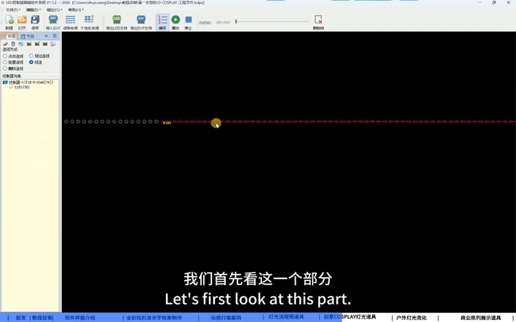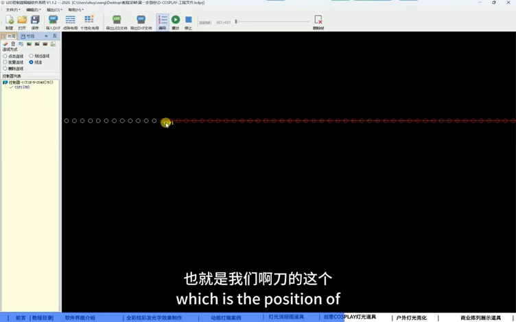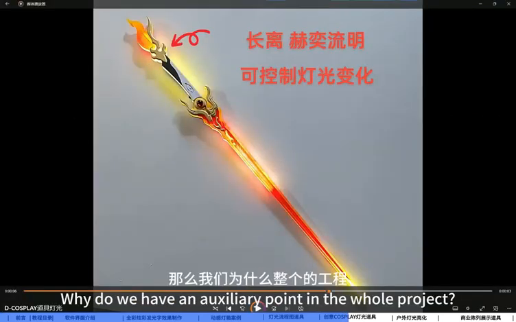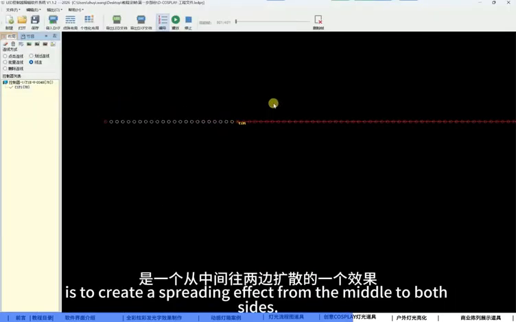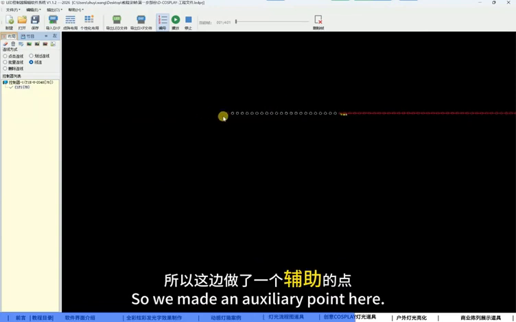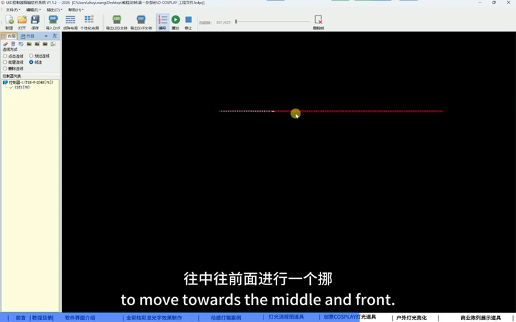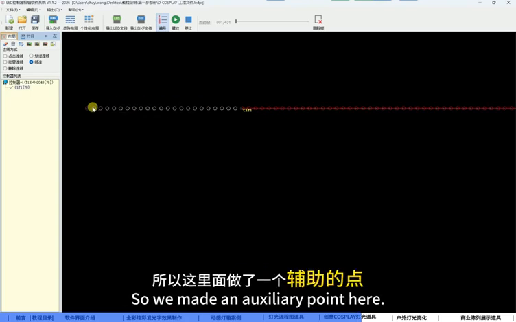Let's first look at this part. This is our starting point, which is the position of the knife. Why do we have an auxiliary point in the whole project? There is an auxiliary point because we are making it to create a spreading effect from the middle to both sides. So we made an auxiliary point here to move the overall flow position of the light towards the middle and front.